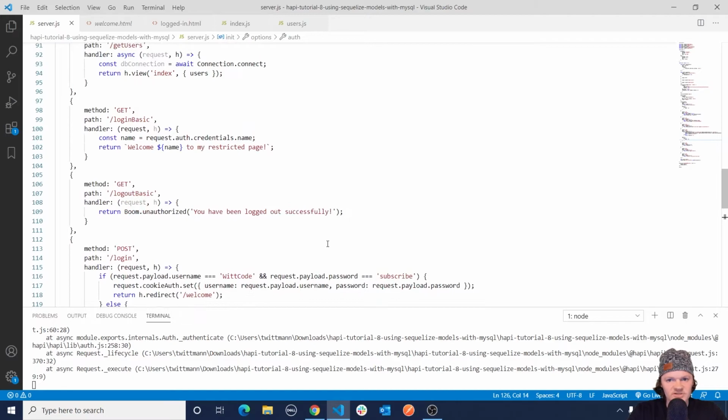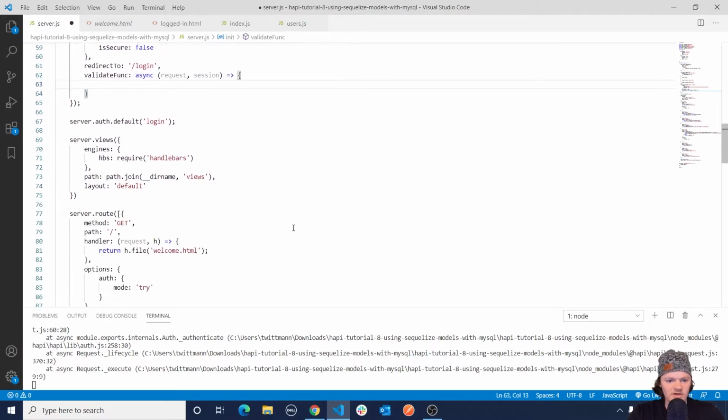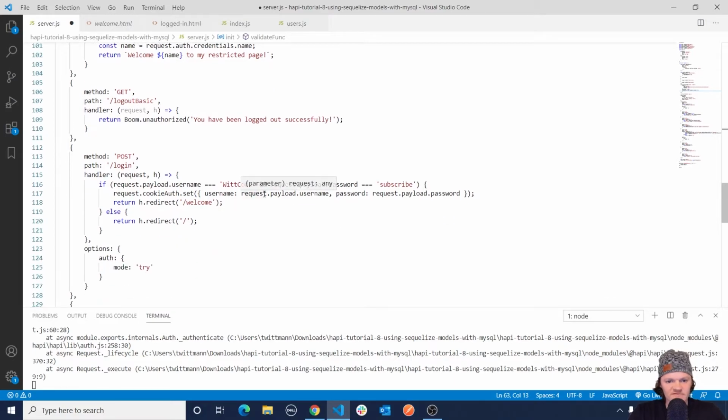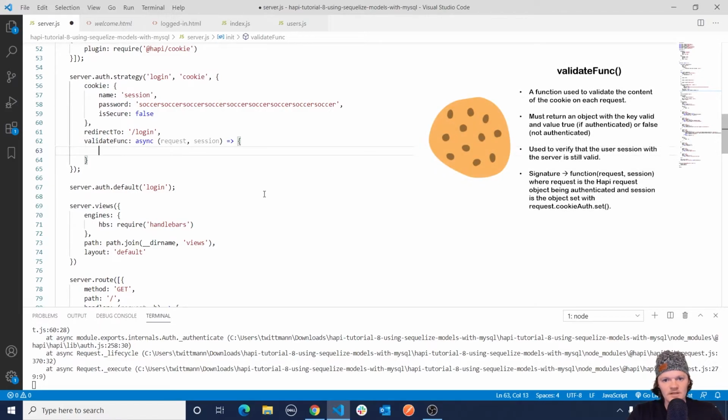With this function, if you can remember, let's scroll up to it right here. The session parameter here is the object that we pass to request.cookieAuth.set. So when we look down here at cookieAuth.set, we see we have username and things like that. So we can use the properties in here to check if the request is valid. Usually you could do a different thing, like check if the user exists, or check by a specific ID. But just for teaching, I'm just going to show you how it works.